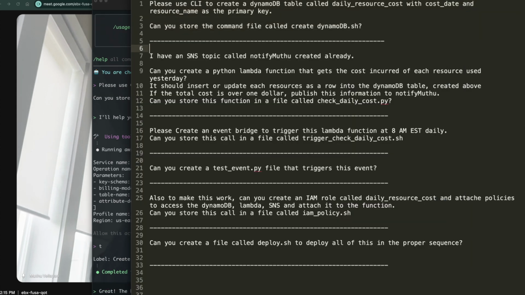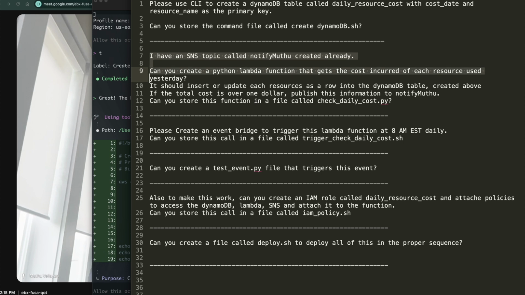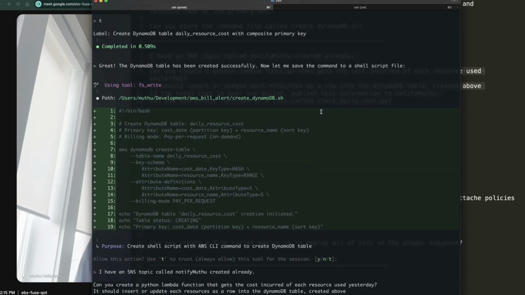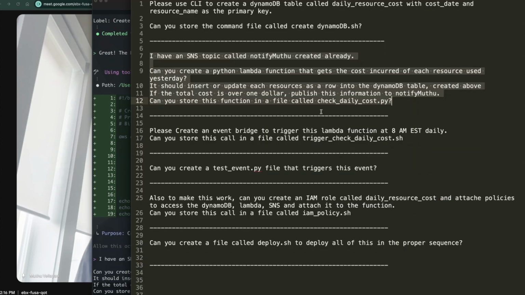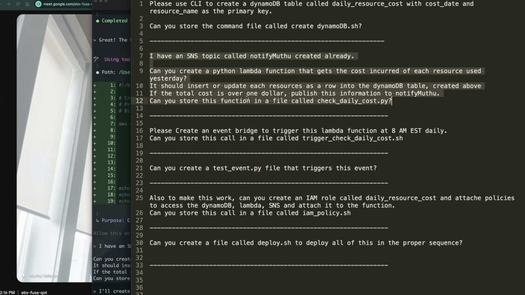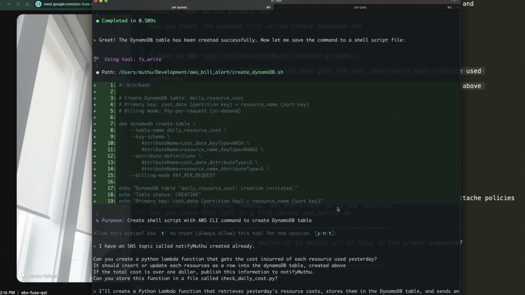and he's going to save this command in a file as we asked. The next thing to do is I'm going to tell him I already have an SNS queue, use that. And then I also want you to create a Lambda function that's going to pull all the costs incurred for yesterday and then insert or update, if I happen to rerun it again, the resource in the table. Let's see, so I'm going to put this in while he's thinking about it. If the total cost is over $1, publish this information to the notify Muthu SNS queue. This should be stored in this file.